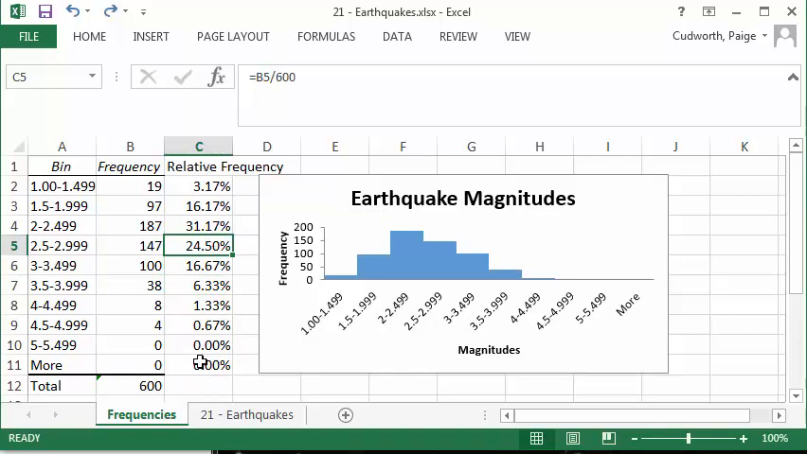It's giving me all of these values. This would be the relative frequency. This gives us a good picture of, okay, 24% of the data falls in here, 31% in here, and so on. This is a little bit more useful than just a plain frequency table.